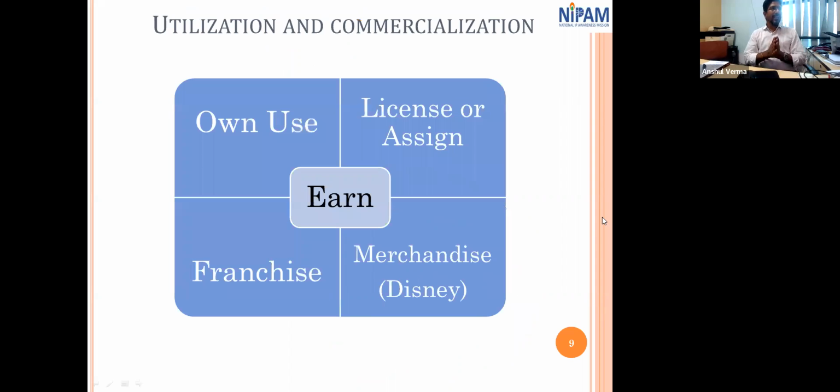What you can do to utilize and commercialize your work is, for example, if you come up with a technology, you can use it, or you can assign it to somebody else. Like we see a lot of McDonald's or KFC outlets out there. It is not that the CEO of McDonald's or KFC comes to India and sits in that outlet. What they do is they give it as a franchise to different people. These are different scenarios in which you can use your intellectual property.